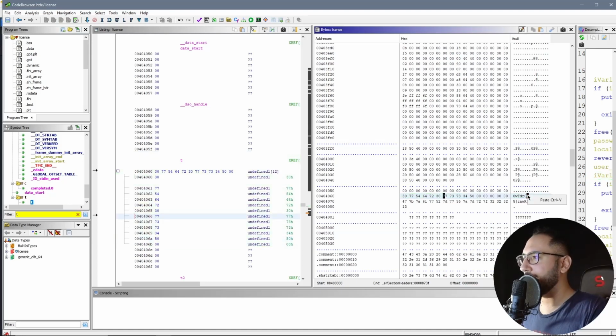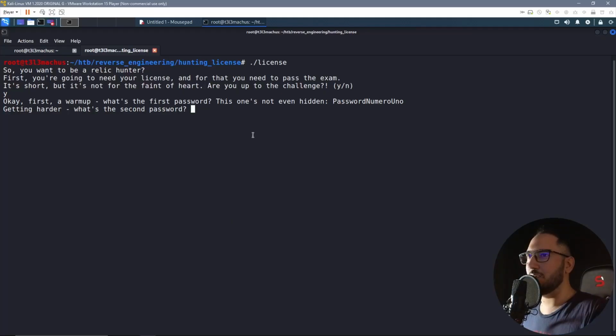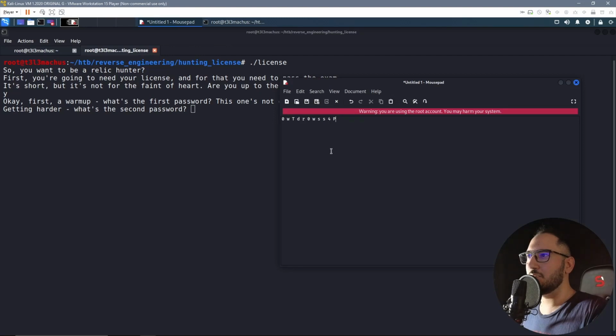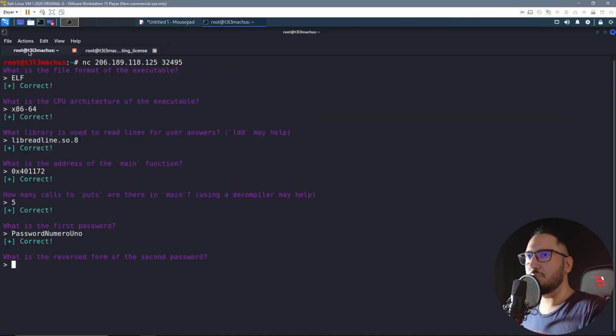Did I select everything here? I'm not sure what I'm doing. Maybe this is not good. Yeah, it's not perfect. Can I do this really fast? Okay, I pulled this off. So this is the reverse version of the password, and here actually it is asking for the reversed form of the second password.